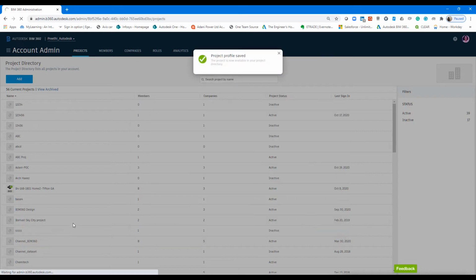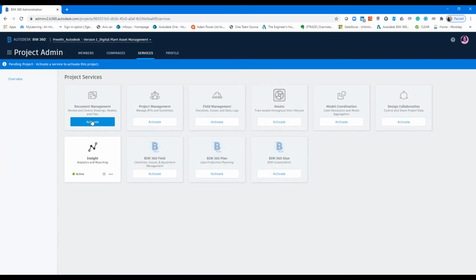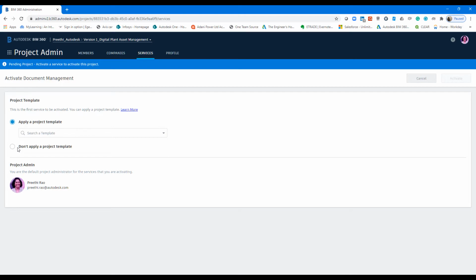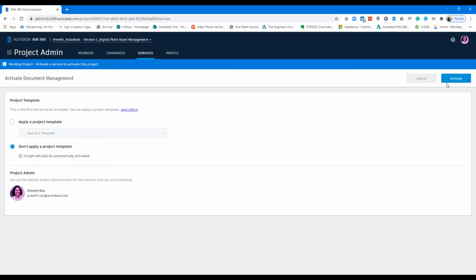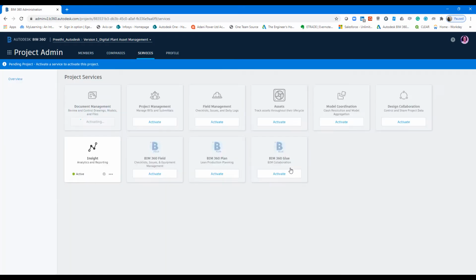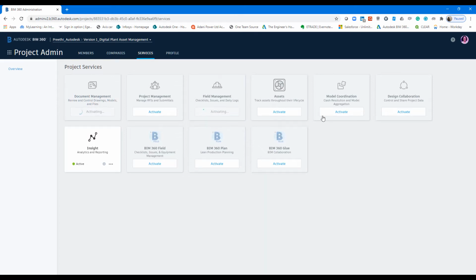So now your project has been created. Now you could come down and activate the respective services which you require as a part of these projects. So here I would activate document management, the field management aspect, and as I'm talking about asset management, let me activate asset management as well, along with the design collaboration option.